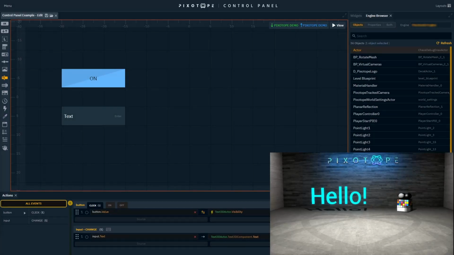In my level, I have a blueprint which controls the rotation of my calibration cube. I'm going to set up some widgets in my control panel to control and trigger this action. I'll create a slider to control the speed of the rotation.